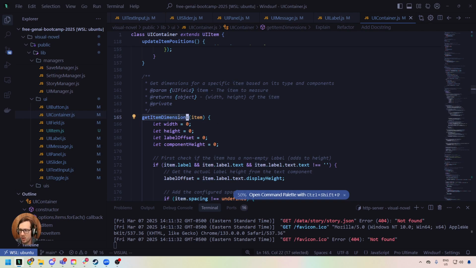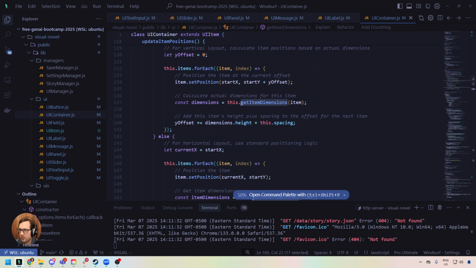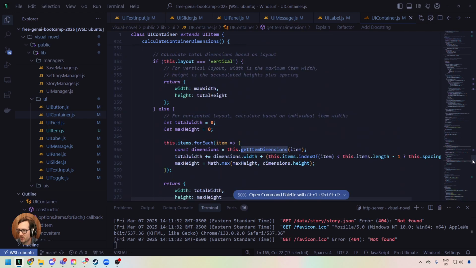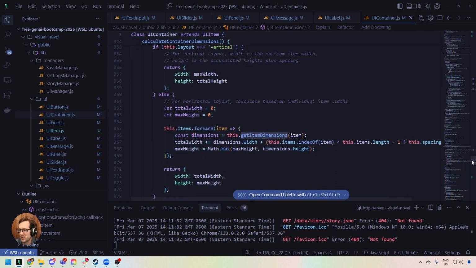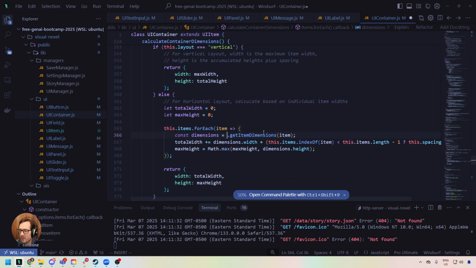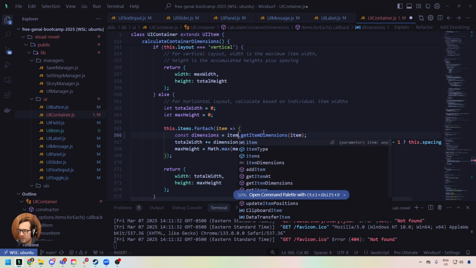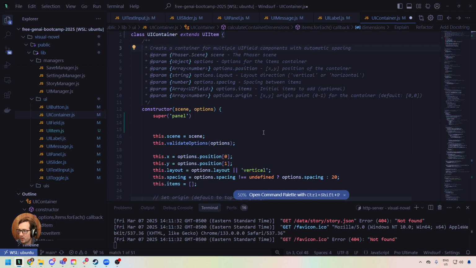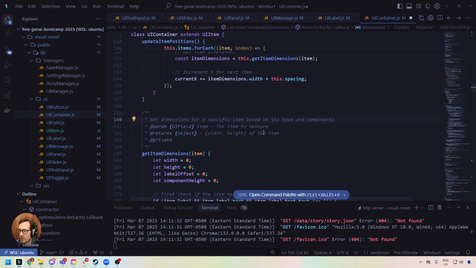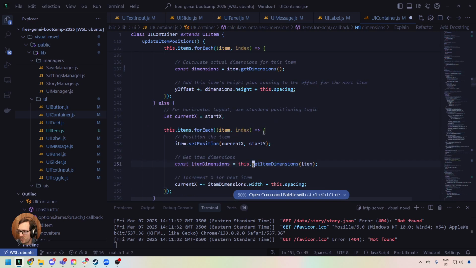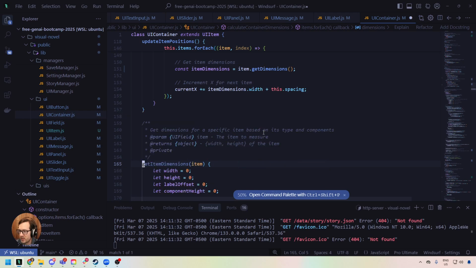So where are we calling this get dimensions? Just there? Is this the only place? It looks like a few places. We need to calculate the container dimensions, which, by the way, is a big mess as well. But just here, it really should be item get dimensions. That's what it should be. We'll go to the next one. Get item dimensions, same thing here, same thing here. That's how it should work.